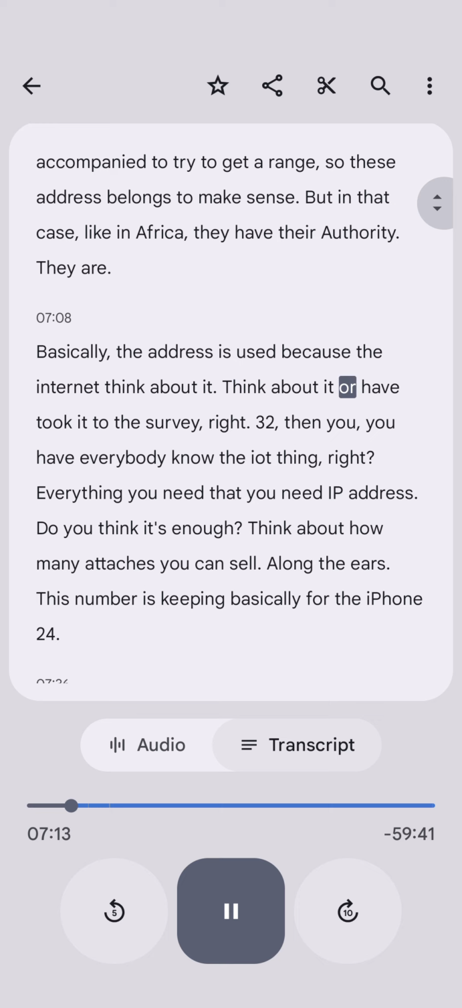Think about it. We have 2 to the 32 addresses. Then everybody knows the IoT thing, right? Everything you need a unique IP address. Do you think it's enough? Think about how many IP addresses you consume. Along the years, the number keeps growing. Basically, for IP version 4, we do not have enough IP addresses.